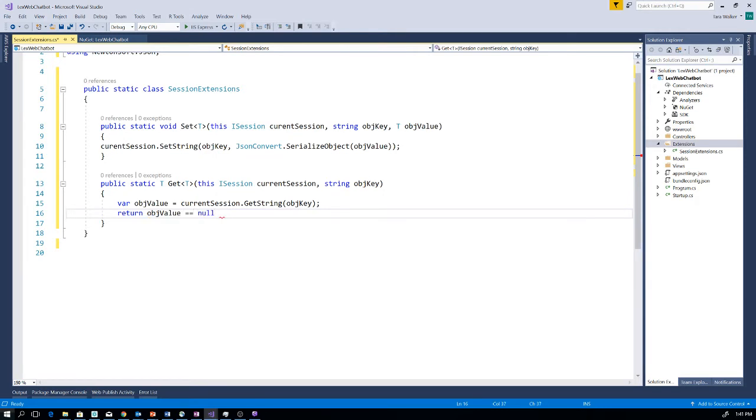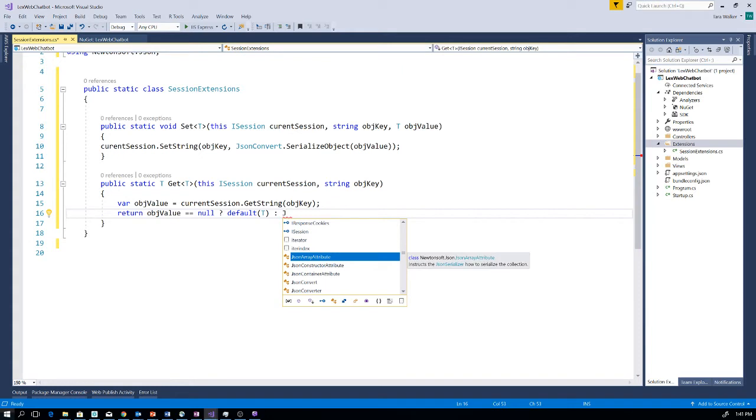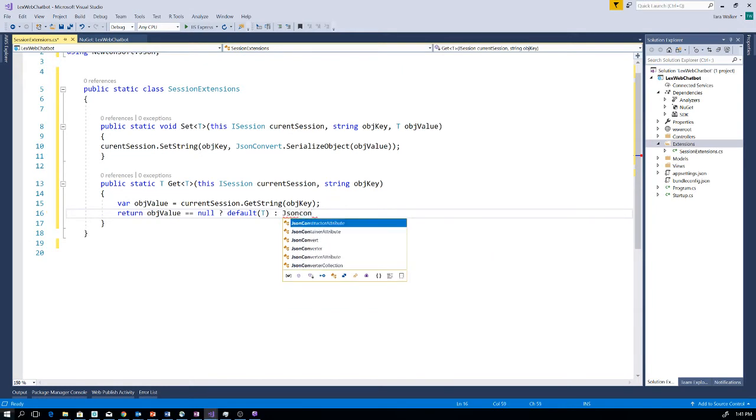So if it's null, I'm going to just return, since we're using generics, I just can't return null that way. I'm going to return a null object of the type I want. Otherwise, let's do the JSON convert.